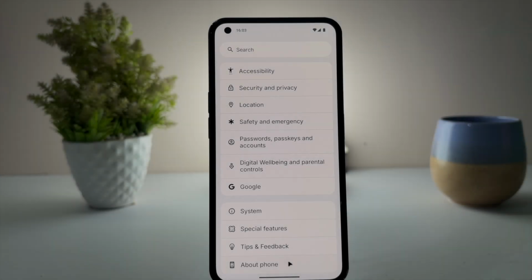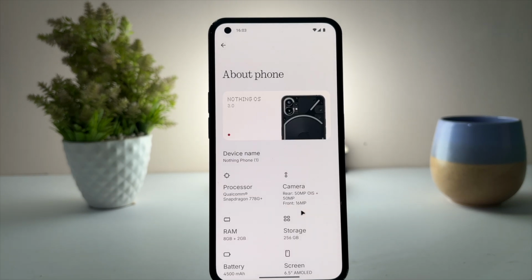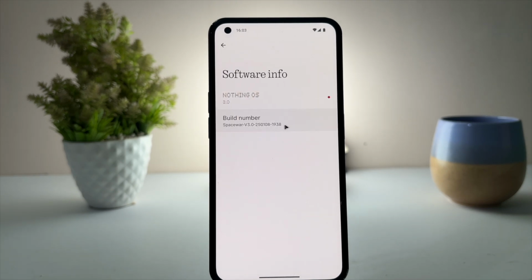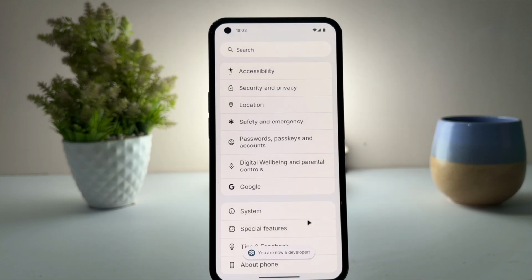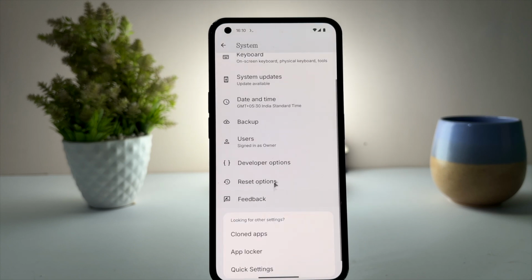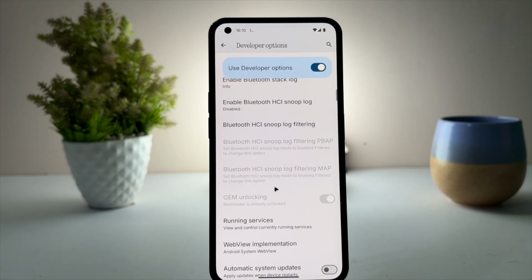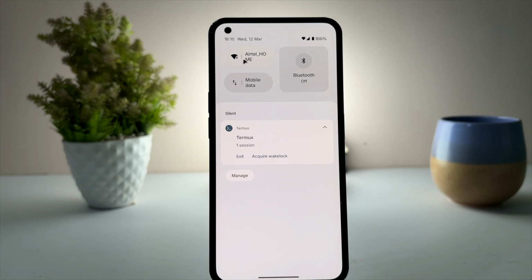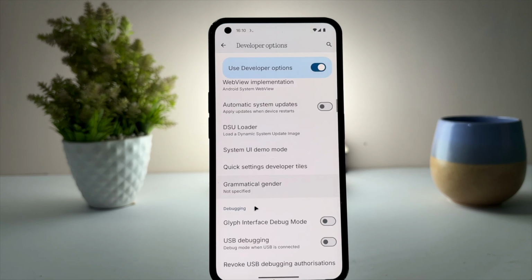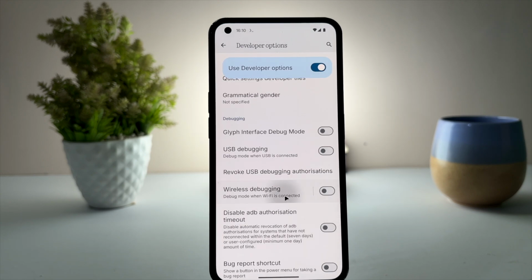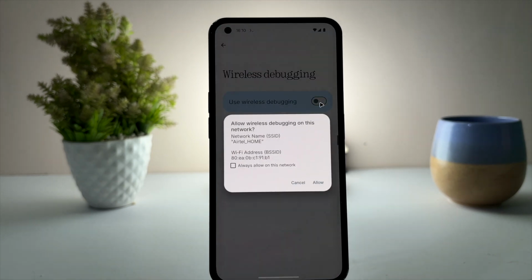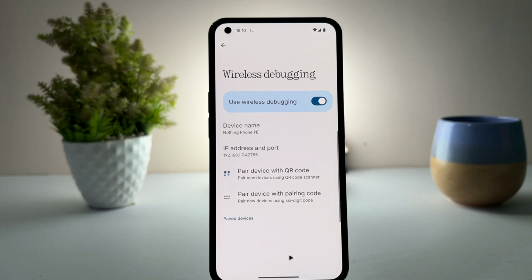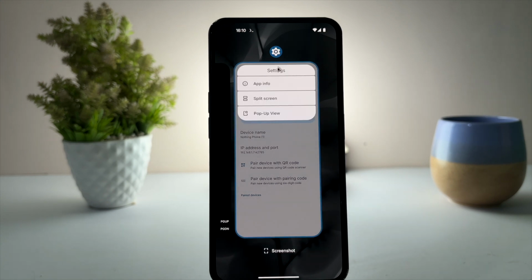Next, on your smartphone, head over to the settings, go to the About page and tap on the build number 7 times to activate the developer settings. Now go to the developer options and look for wireless debugging. Make sure you have connected to your Wi-Fi network before enabling this feature. Then enable wireless debugging. You will see the IP address with port number. Now go ahead and enable split screen mode for Termux and settings.